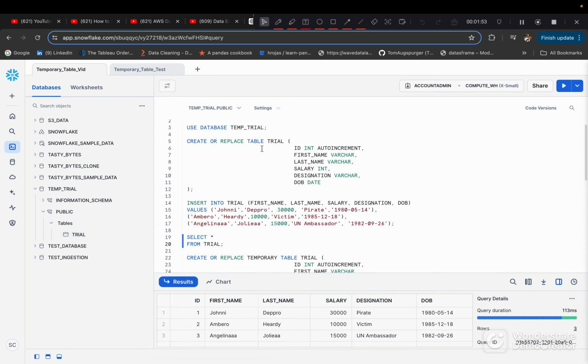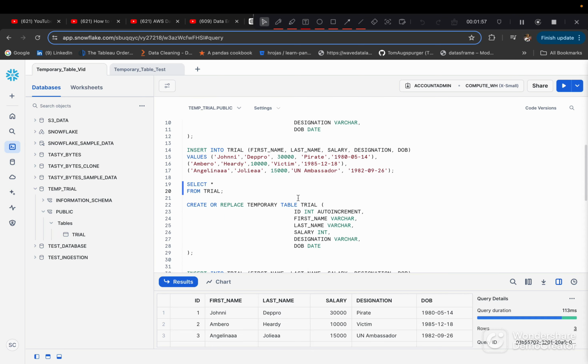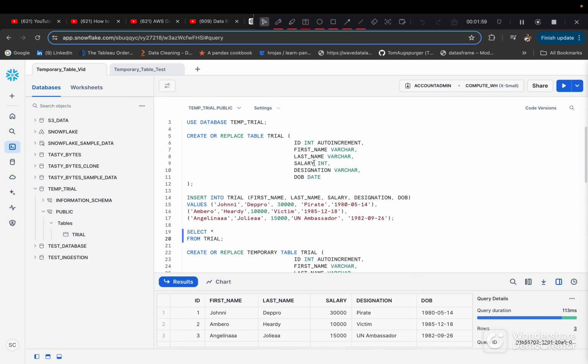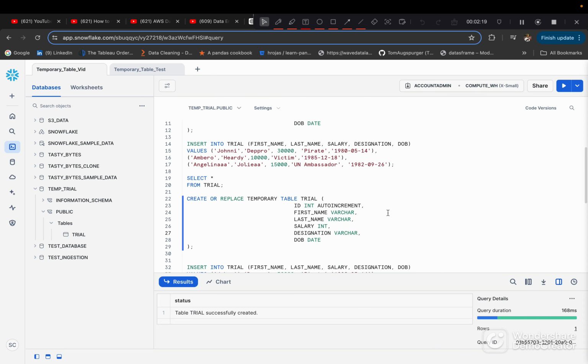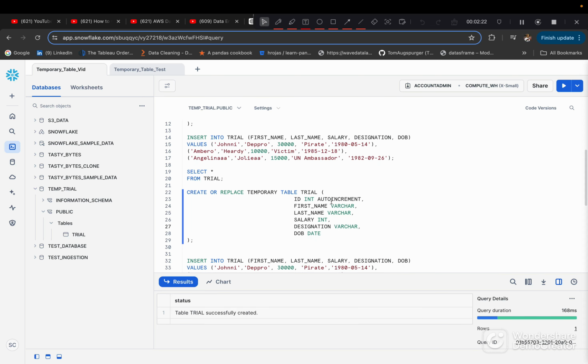So this is the permanent table, create or replace table trial. Now I want to create a temporary table with the same name, trial. The syntax for it is create or replace temporary table trial, and in that I have the ID, first name, last name, salary, designation, the same. So now I created this temporary table trial.